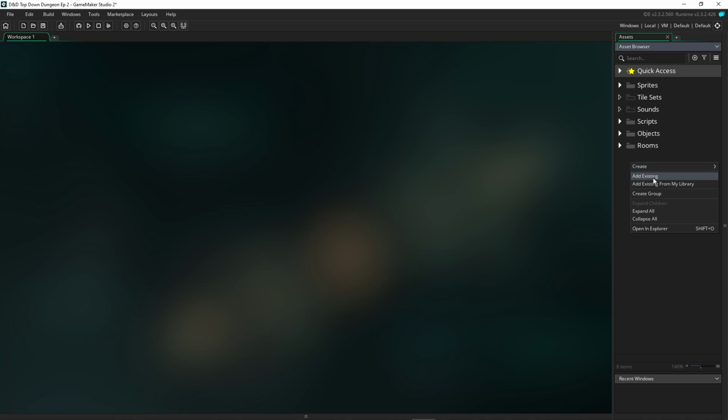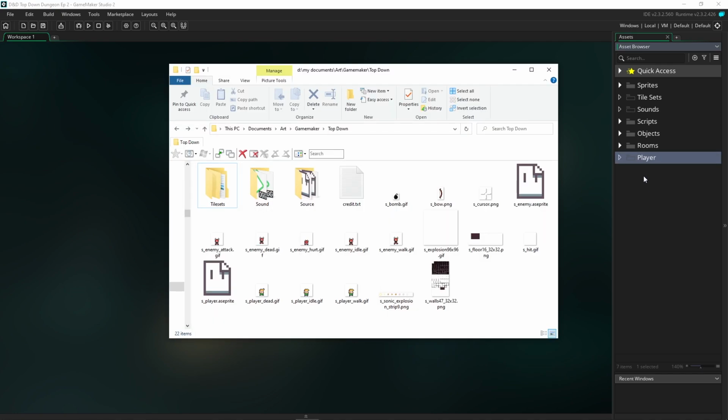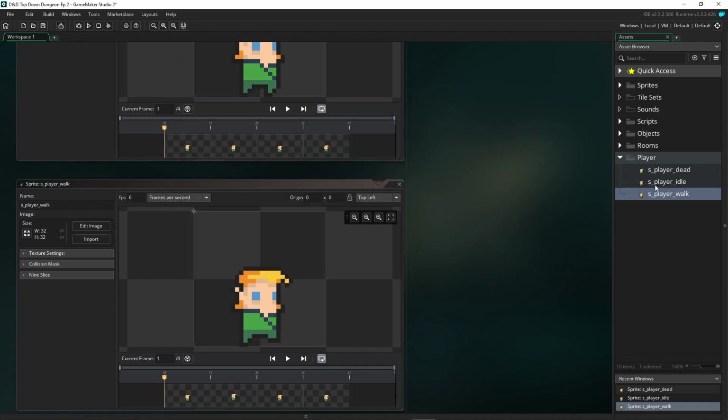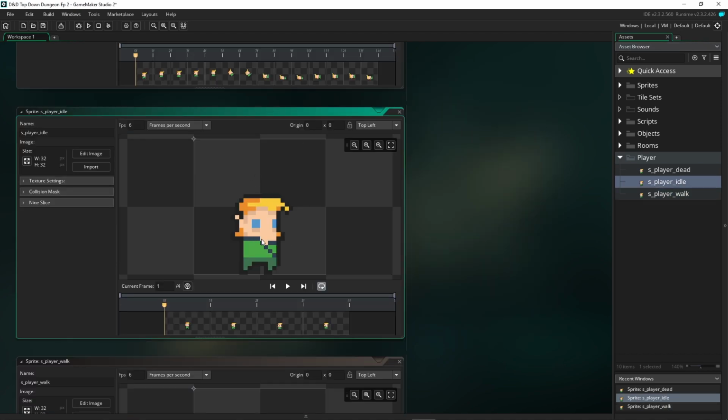So I'm going to right click over here, go to create group, and let's create a player group. Now if you bring up your resources, you'll see that there are 3 player sprites. So I'm going to select all of those and just drag them in and make sure we drop them under the player.